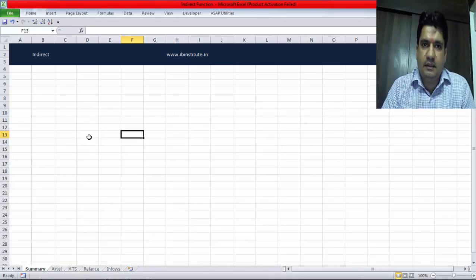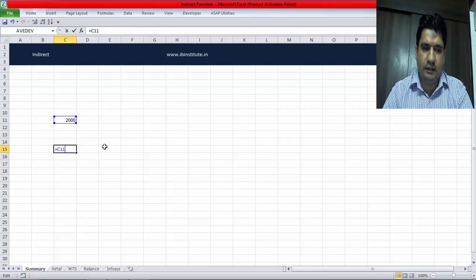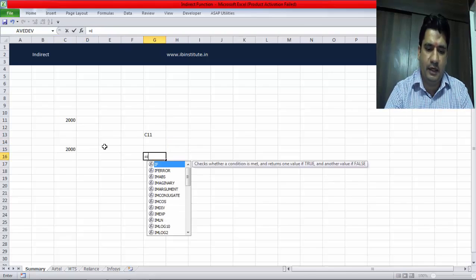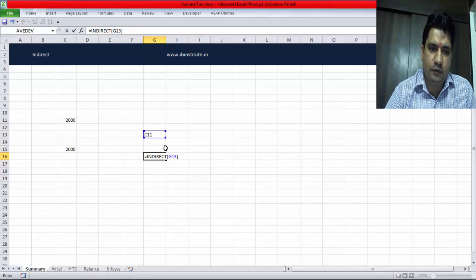Let us first understand the use of the INDIRECT function. Let's suppose here we have a 2000 value and we want to link this data here. So put in equal and click on C11, and the data will automatically flow here. Now this is the direct way of linking. There is an indirect way of linking also. We can copy this address, write it here and put it in the INDIRECT function. Now the INDIRECT function will bring the value of C11. Just see that in C11 we have 2000. So with the help of the INDIRECT function we have brought the data here.